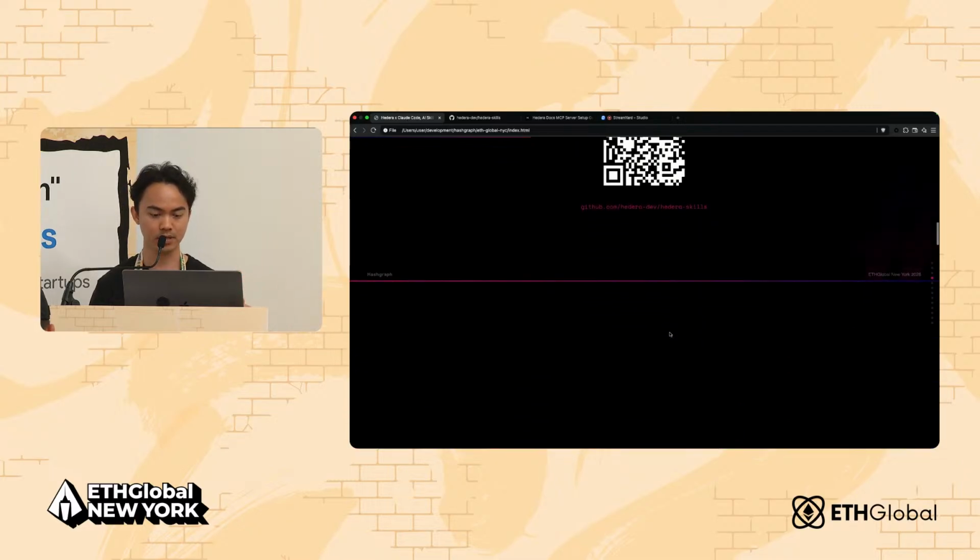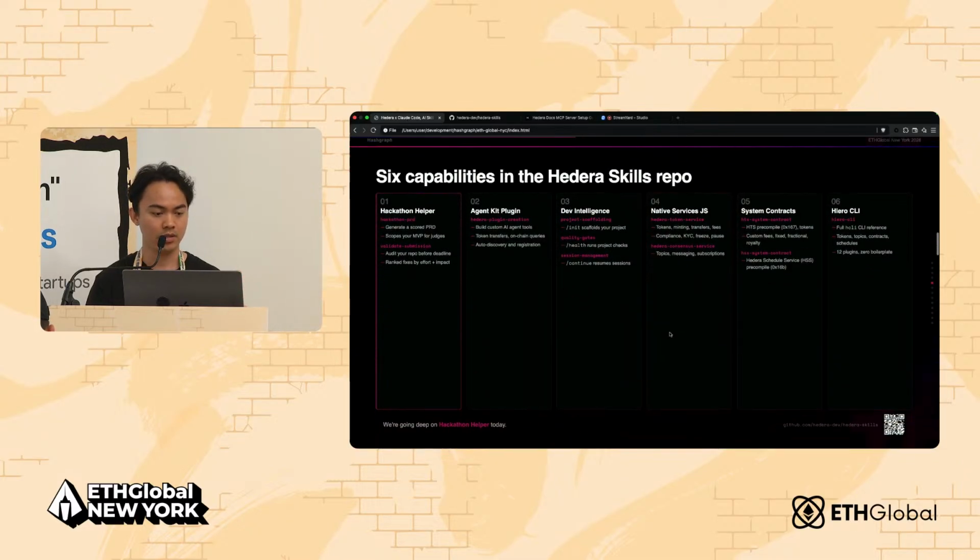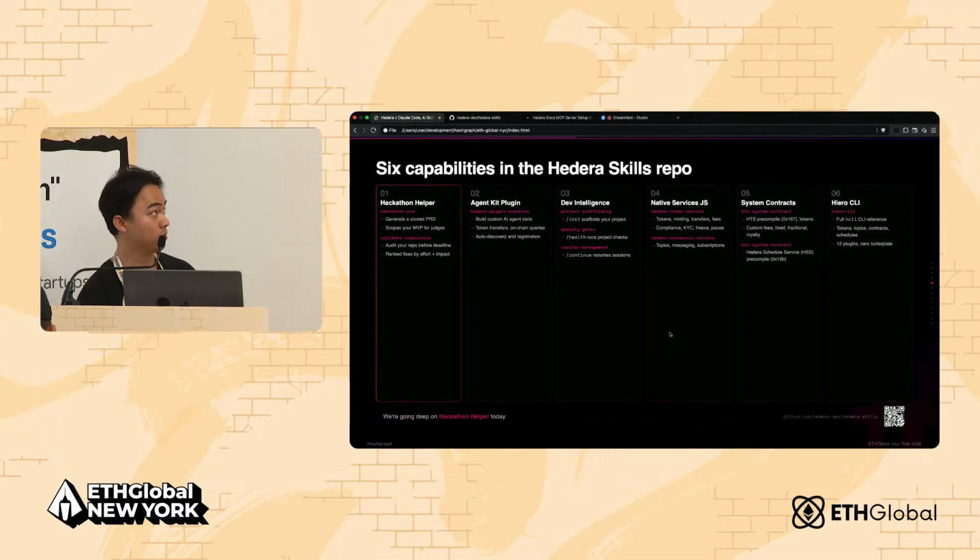All good? Great. Awesome. So, Hedera skills repo, and we got a total of 6 capabilities. The first thing is Hackathon Helper. This is a very powerful and important skill that I would suggest you run before you write even a single line of code. It has 2 skills, the Hackathon PRD and validate submission, but I'm going to go into those 2 skills in a little bit, in the next slides.